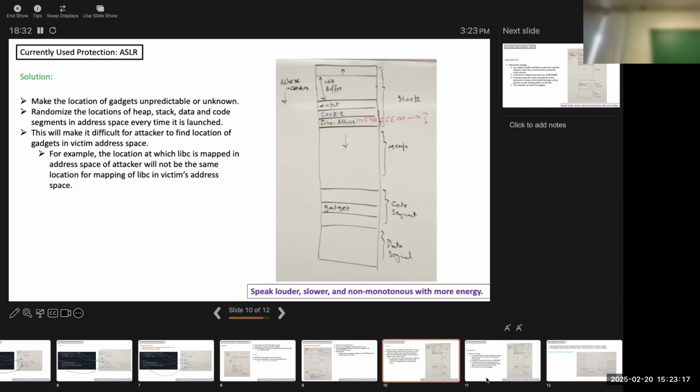and the stack segment. Now, what does ASLR do? It tries to make it harder for the attacker to find the address of the gadgets within the code segment. To do that, it randomizes the location where the code segment starts, or where the data segment starts. The starting address of every segment is randomized. So if it is randomized, then it is not possible for the attacker to know where the gadget is located. So let's try to follow the same example.